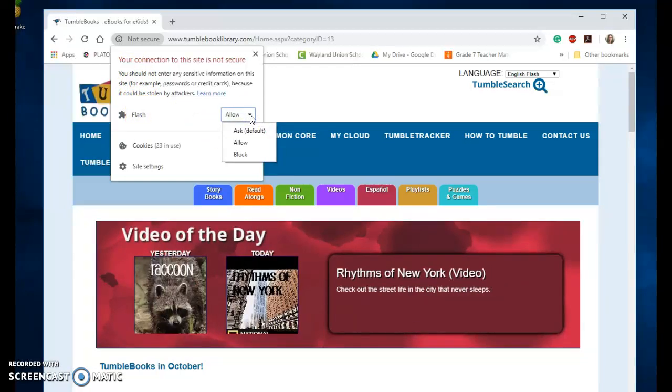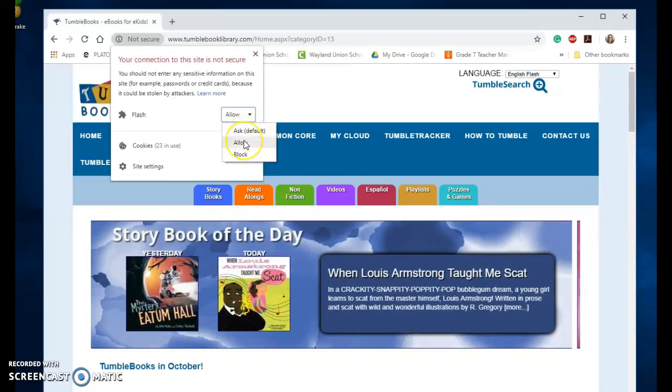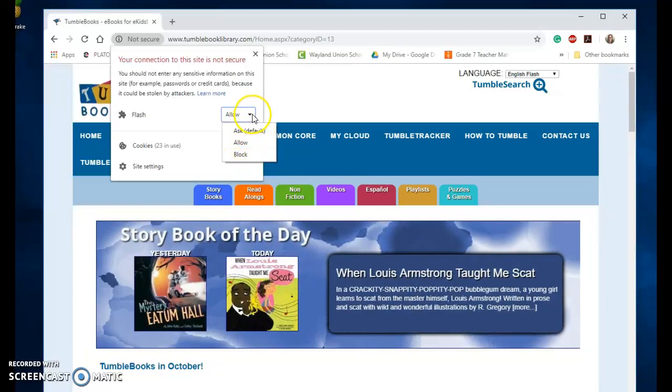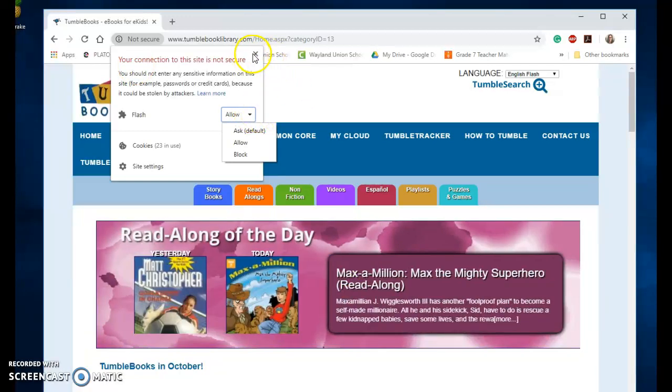You want to make sure if you're blocking it, but usually you'll probably want to allow it right there and make sure that that is the setting that you have.